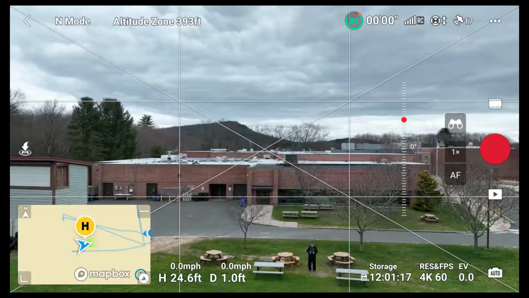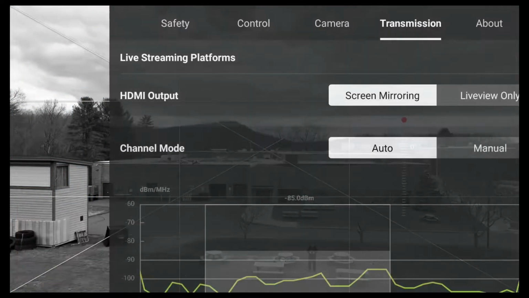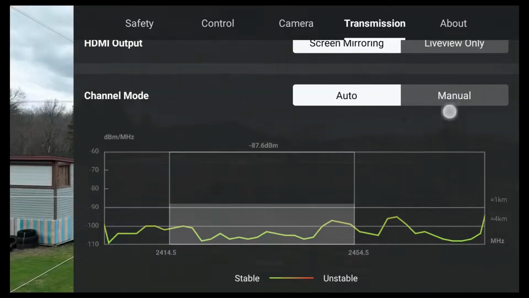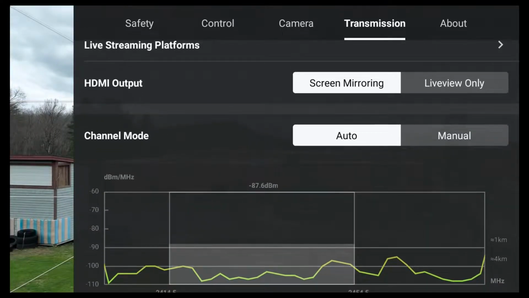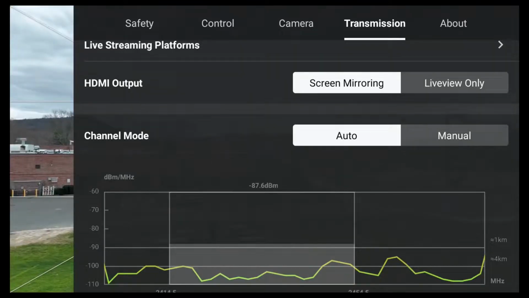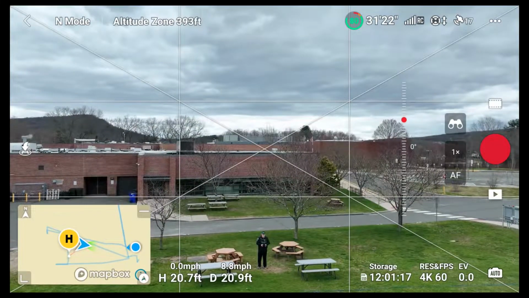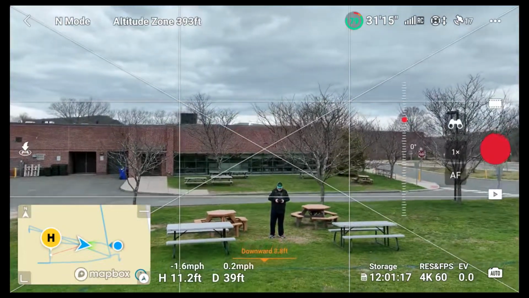So I decided to go back into the transmission menu again to verify I'm on 5.8 gigahertz, and you'll see now I don't even have a frequency menu. I've got HDMI output and channel mode, but between those two is supposed to be the frequency menu item, and it's not even there. So now I'm thinking, oh wait a minute, maybe that's disabled during flight, forgetting that I had actually switched them successfully in flight earlier in the day. So I bring it back down and try to look at the transmission menu again.